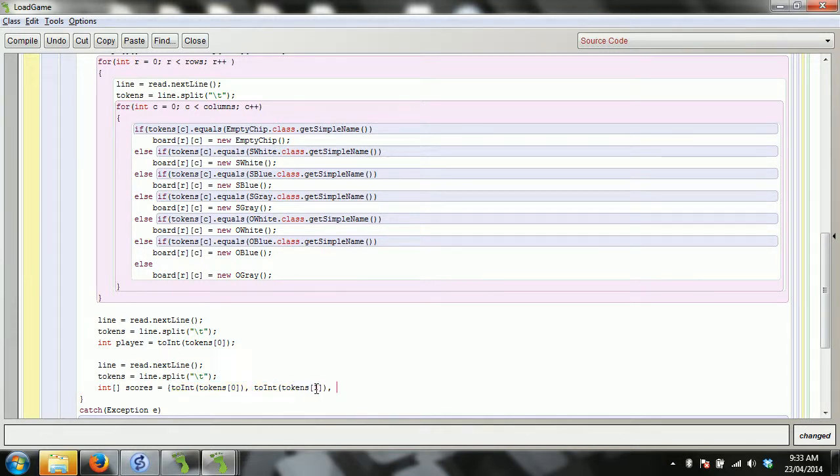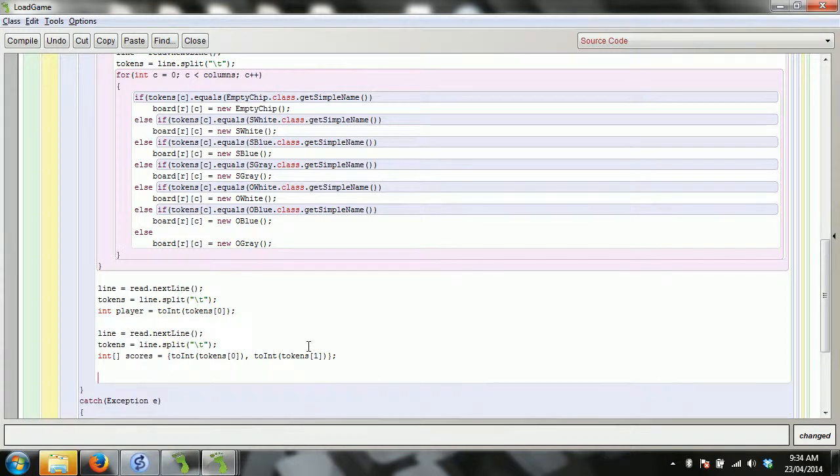Okay, so those are my states that I have to now tell the world about. So now that I've read it in from the file, I'm going to tell Greenfoot to set the world to this new one.